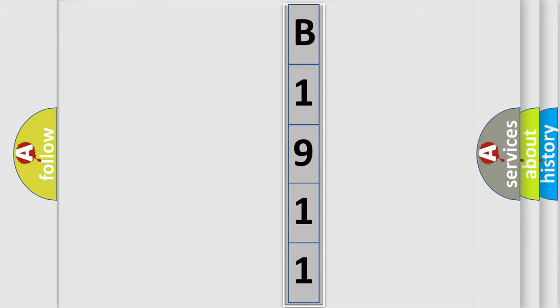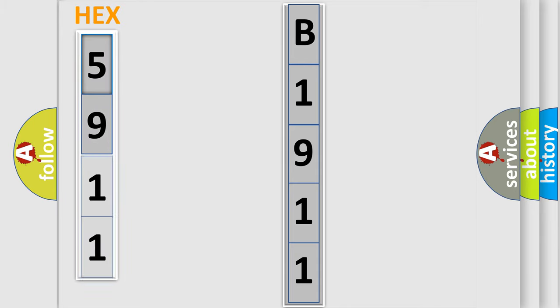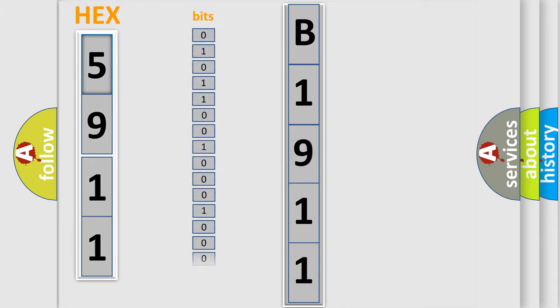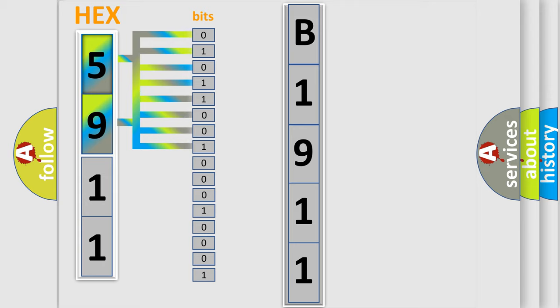You can move the video a bit further. The error code is split into two bytes consisting of 16 bits. One bit is the basic unit that each computer works with. The bit has two logical states: 0, low level, and 1, high level. By combining the first two bits, the first character of the error code is expressed.